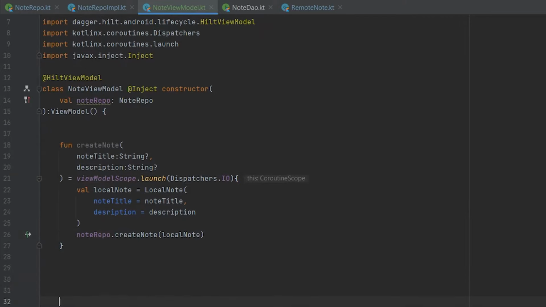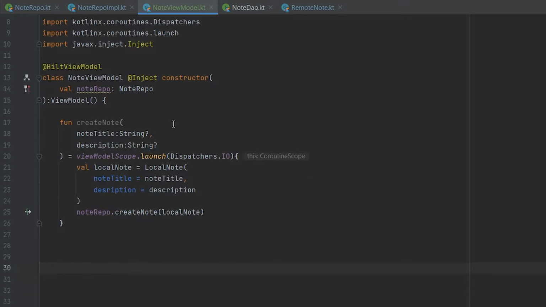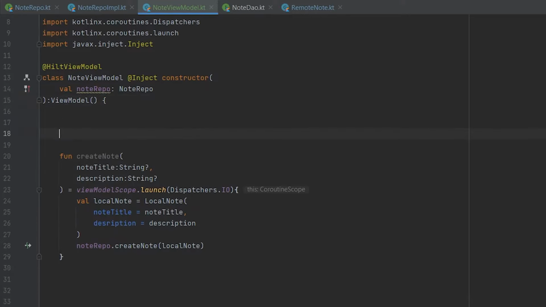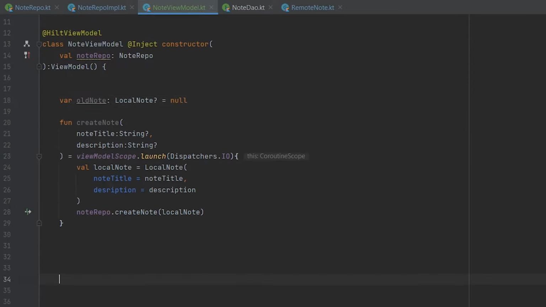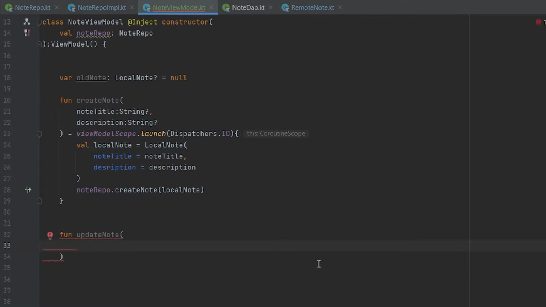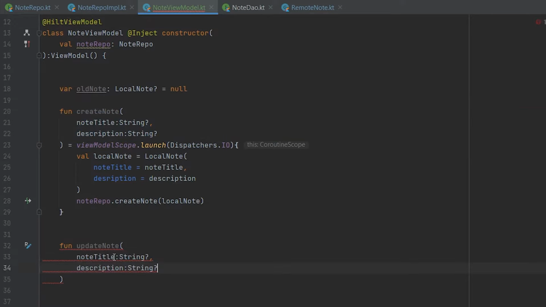Now let's create a function for updating the node, and for updating the node we need one more variable which is old node. It is of type local node and it is nullable, then it is equals to null. Change this val to var. Now let's create a function which is update node. It will also accept node title and description, so just copy it and paste here.